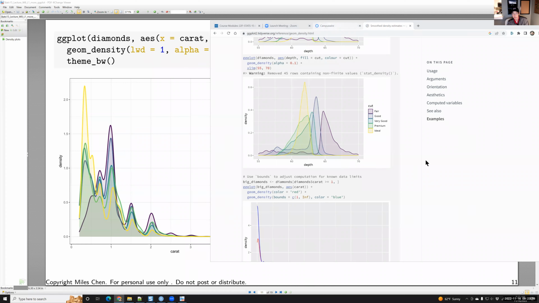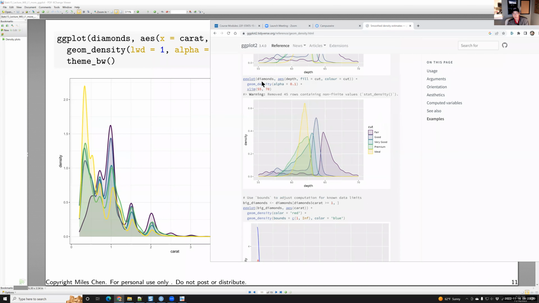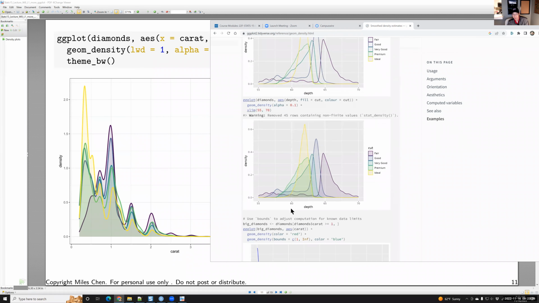Okay, that's what we have. What do we have over here? They mapped depth, the depth table. Okay, that's interesting. It's quite a different shape. Depth is like how thick the diamonds are.